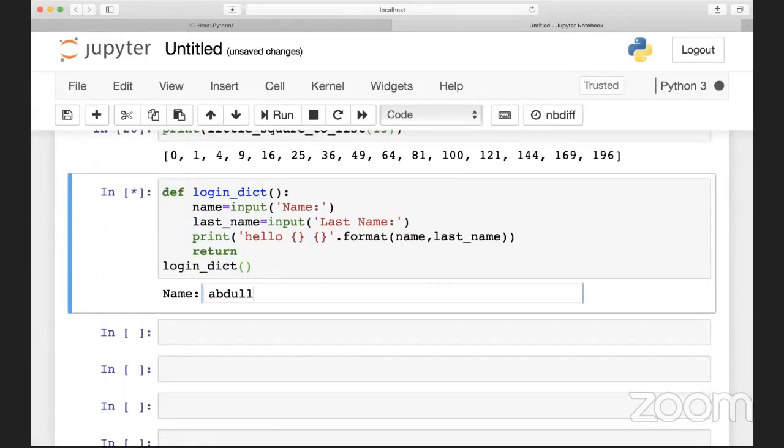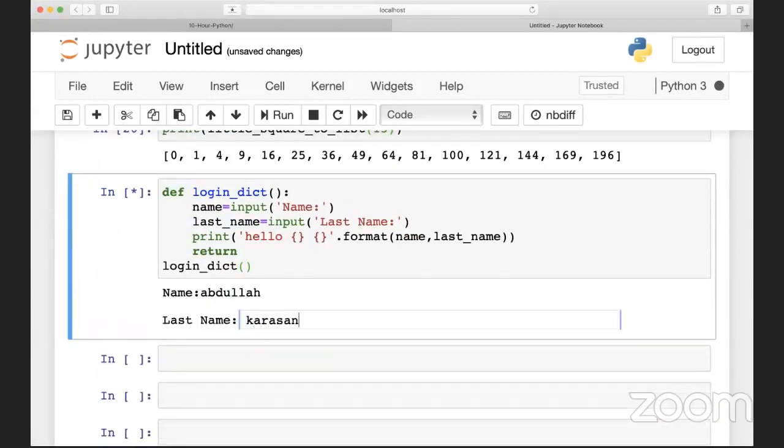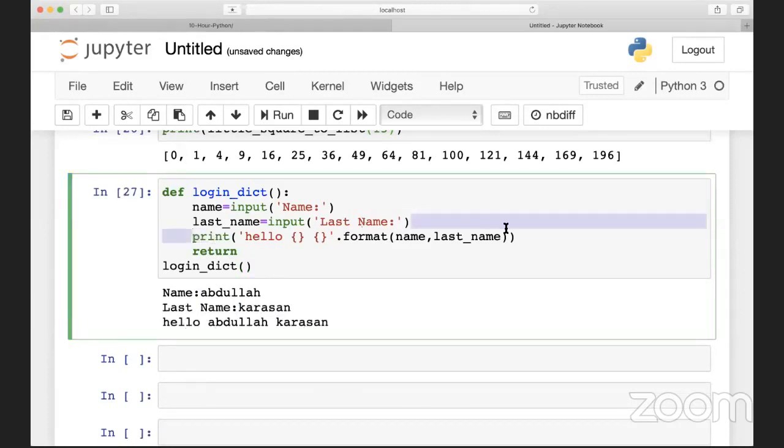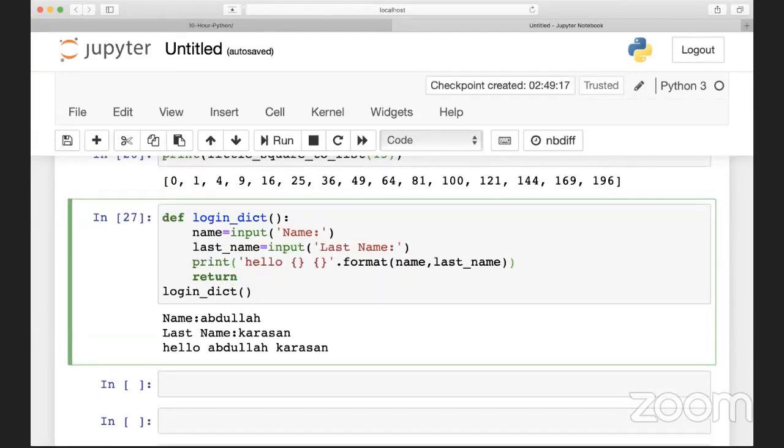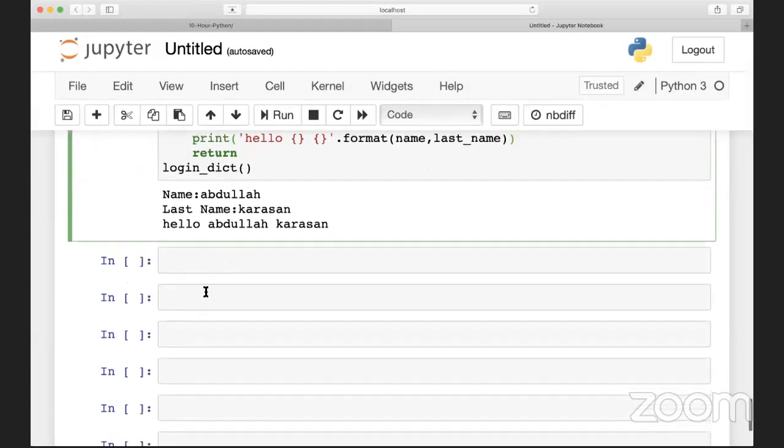Abdullah is my name. Karasan is my last name. So hello, Abdullah Karasan. If I type print here, this is what I'm going to print if everything goes well. So maybe you can leave the return statement blank, okay? Because you have the print here.